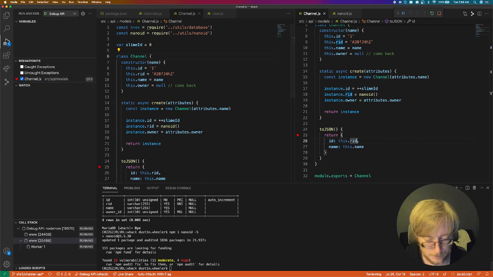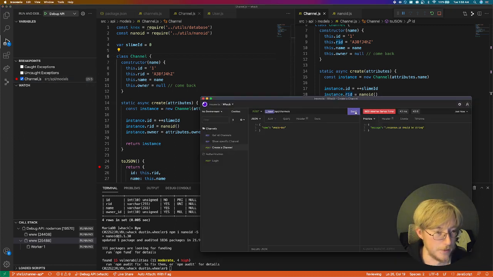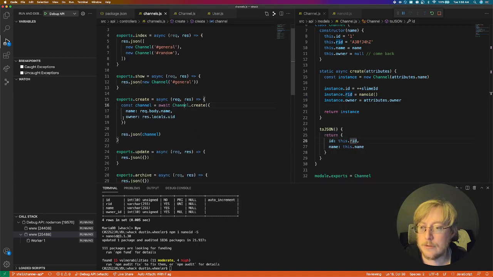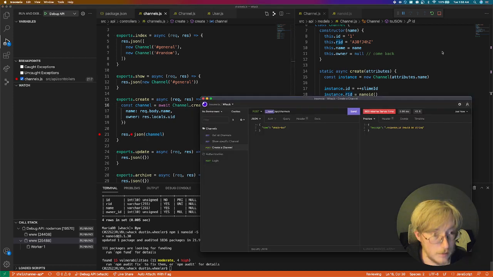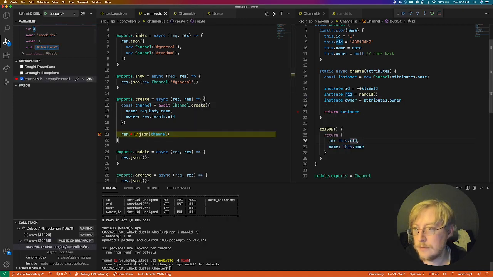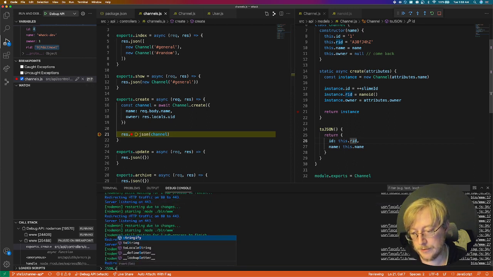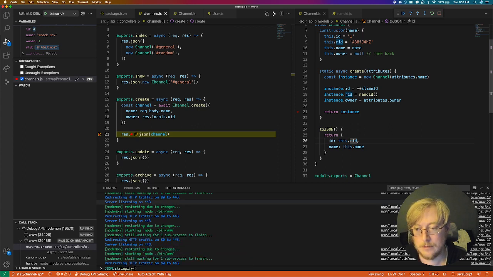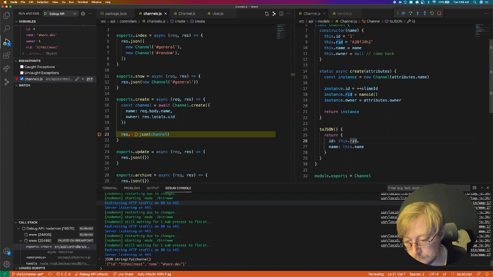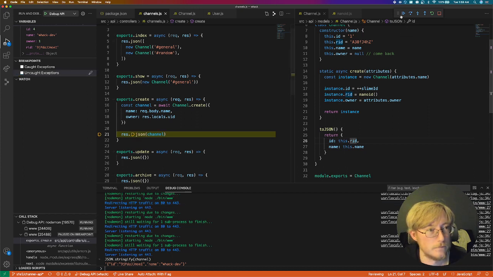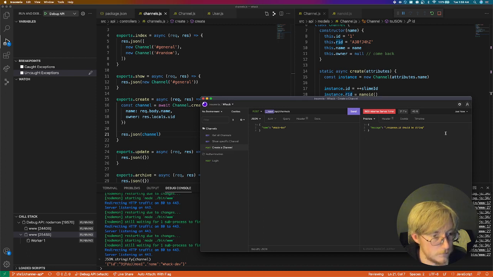Tell you what, let's just run it again, and we will go in the debug console and see what happens. So, channels, channel, send, and then we want to JSON stringify channel. ID is a string. It's as string as it can be. So what does this think?